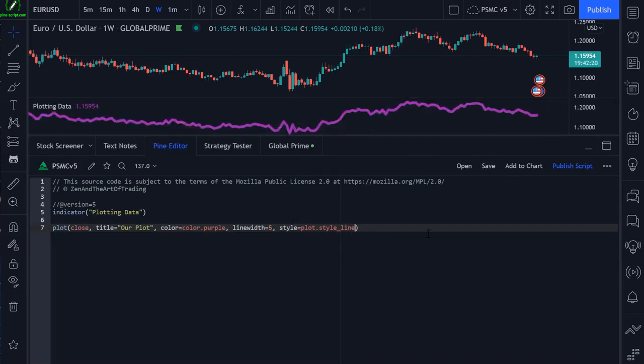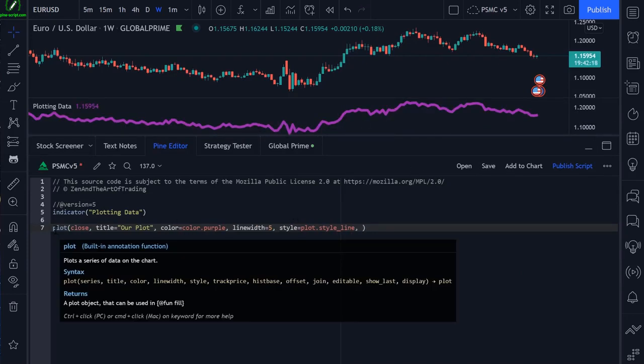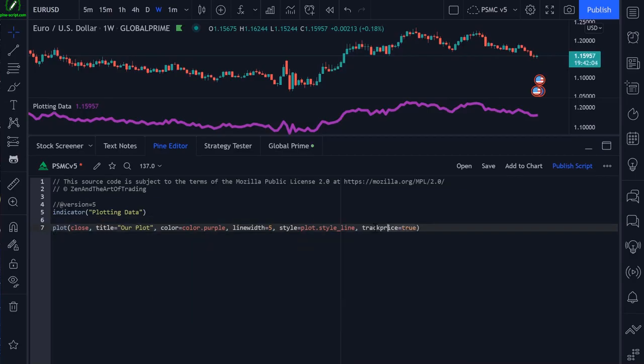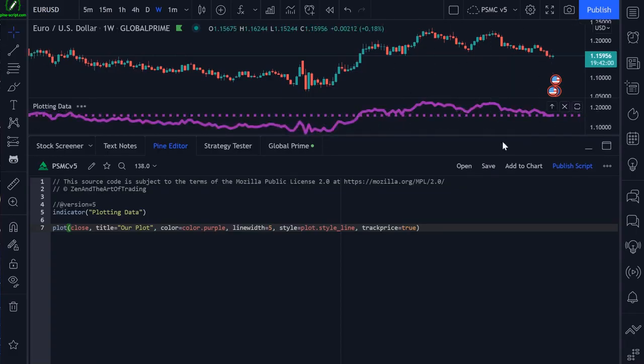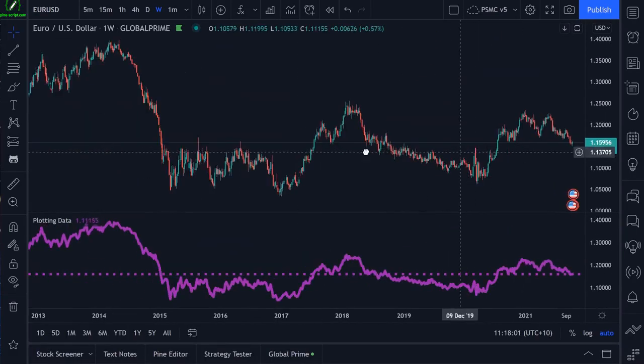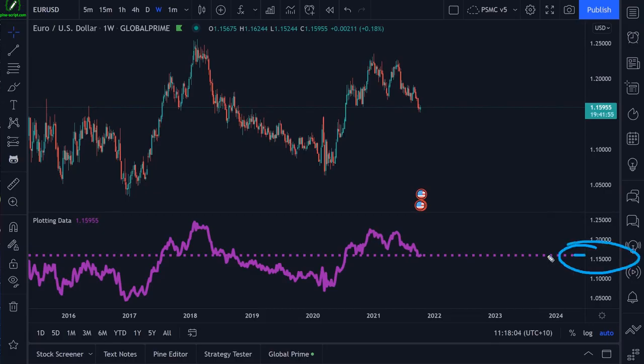Now, the next parameter we have to work with in our plot function is the track price parameter. So track price is a Boolean parameter, true or false. It's false by default, so it's turned off by default. But if you want to turn it on, you just set this to true. And what this will do is just plot a horizontal line across our chart, like you see there, which is tracking the current price of our plot.